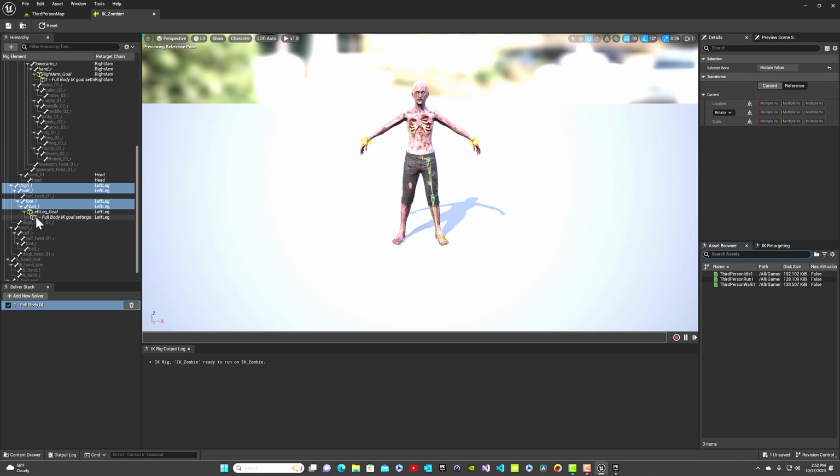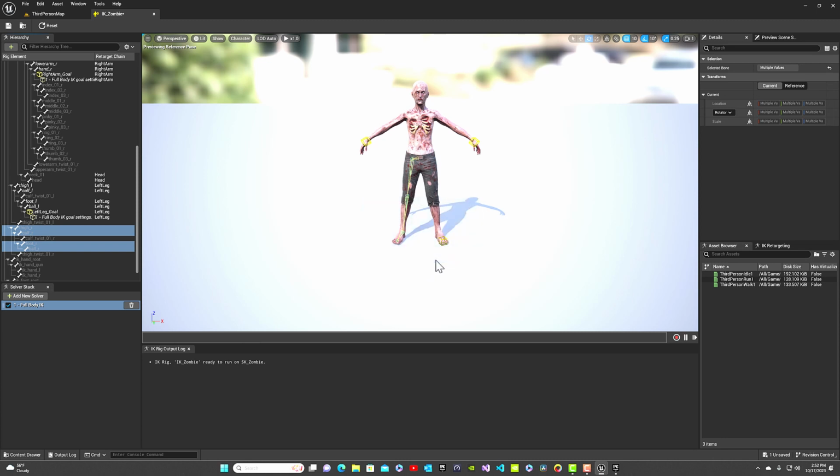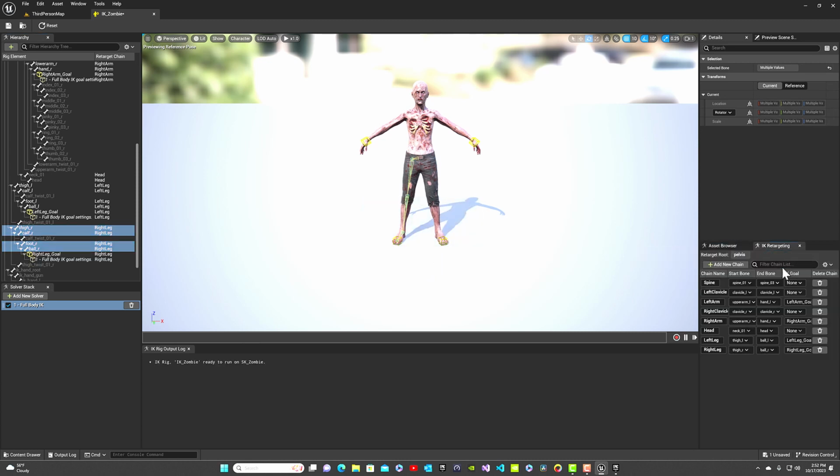And we're going to do the same thing for the other leg. Thigh right. Holding down Control, calf right, skip the twist bone, foot right, ball right, right click, new retarget chain with a goal. Okay. And we can see these accumulating here if we click on the IK retargeting tab.